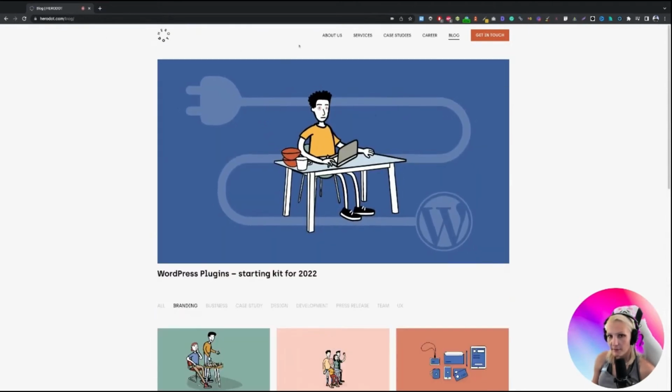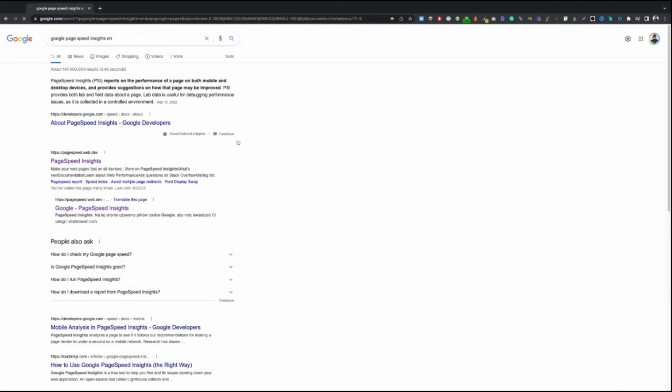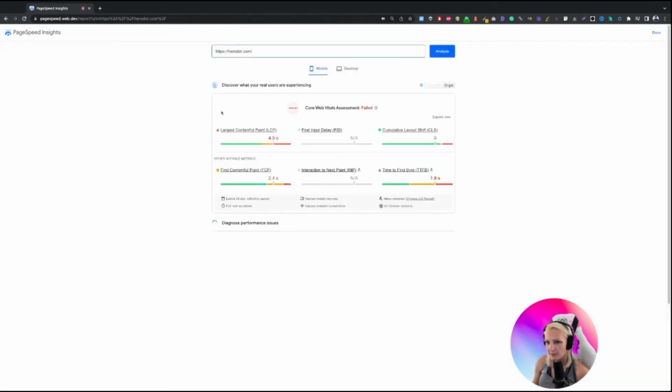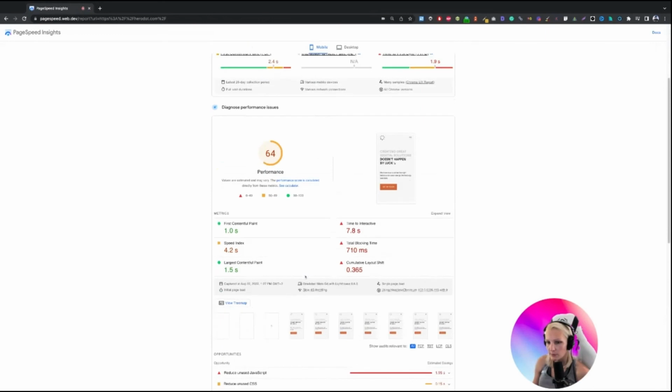And finally, let's check the speed, because we're running out of time. Google PageSpeed Insights. Let's quickly check the speed of that website. I'm pretty sure it will have some issues regarding JavaScript. So largest contentful paint is not passed. Time to first byte. Core Web Vitals not passed.